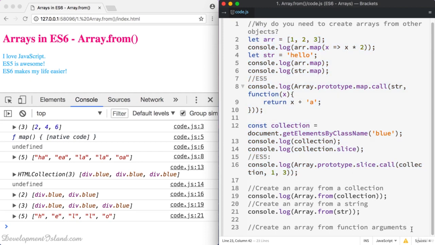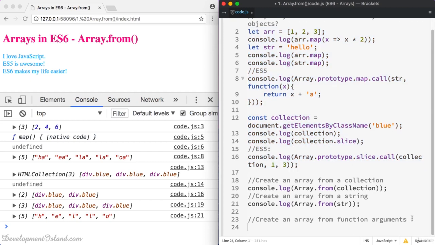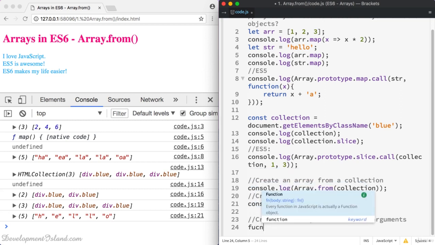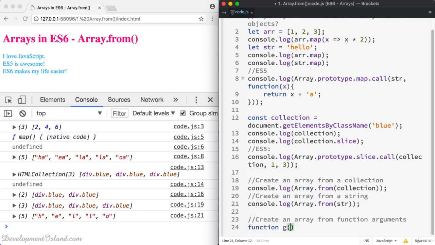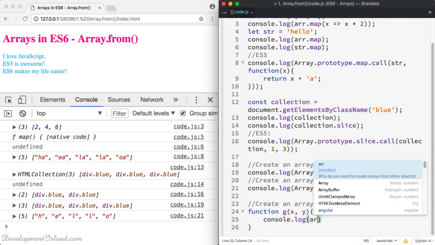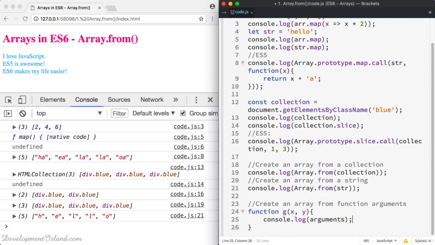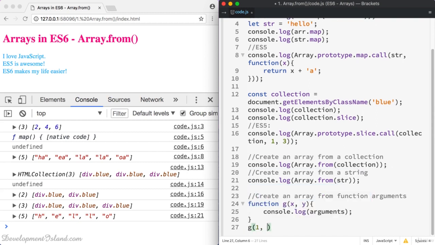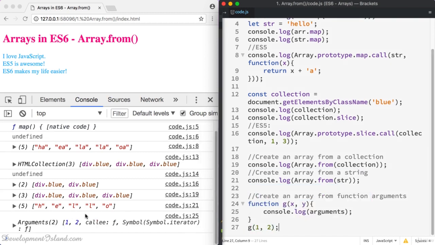Now let's have a look at one more example, creating an array from function arguments. So let's create a function G, which takes a couple of parameters. So first, let's log the arguments. So let's call G of 1 and 2. So the arguments is an arguments element. It's not really an array. And you can see all elements inside the arguments. So you can see your parameters and so on.